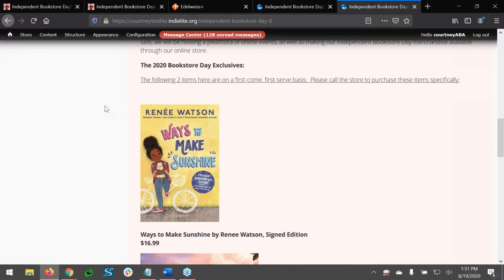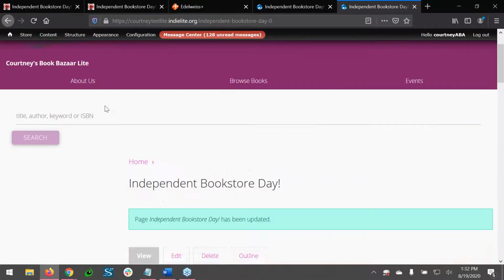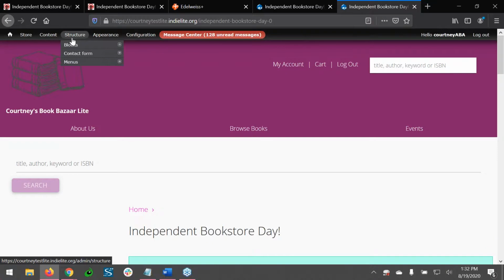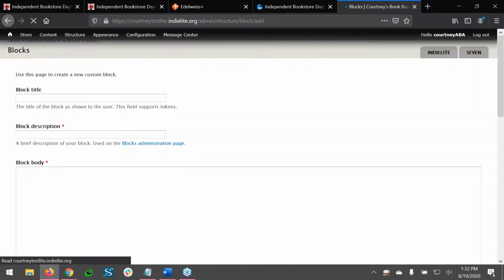So, these steps are the same for IndieCommerce and IndieLite. I'm going to do this on an IndieLite site. We'll go to structure, blocks, add block.